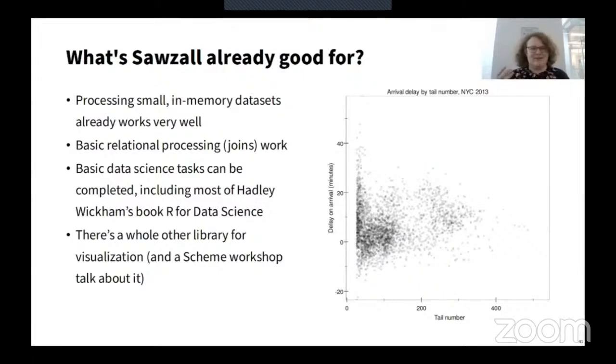Processing small in-memory datasets, like the ones in this talk, or the ones on the right, which represents New York City flights in 2013, already works pretty well. In addition, basic relational processing, like joining data, works very well as well. Basic data science tasks can be completed, including the overwhelming majority of introductory textbooks, like Hadley Wickham's book, R for Data Science, in conjunction with the math library.